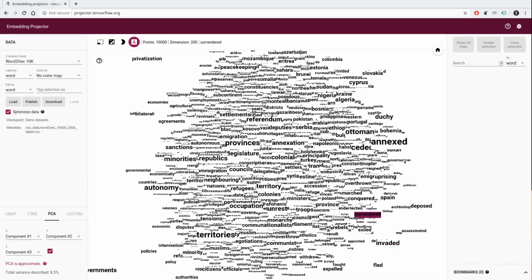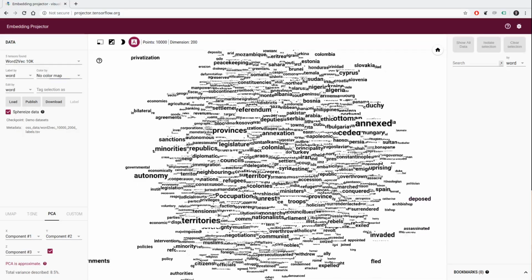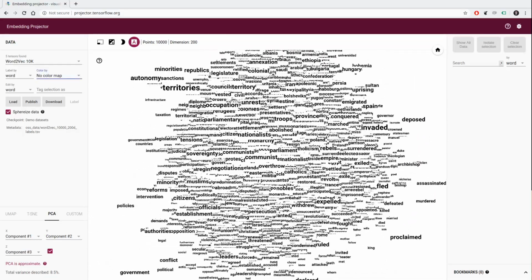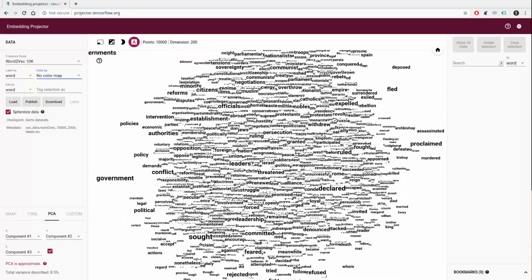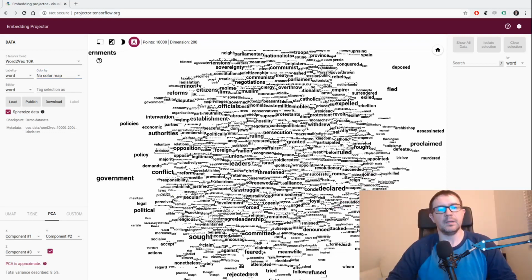So now you can see surrendered, conquered, Spain, right? Spain was conquered for a time by the Moors. Archbishop, deposed, surrendered, assassinated, invaded. You can see all kinds of cool stuff here. So this is what it looks like. I've seen other words like beautiful, wonderful together, other stuff. If you play around with this, you'll see all sorts of interesting relationships between words. And this is just the visual representation of what the word embeddings look like in a reduced dimensional representation of its higher dimensional space.